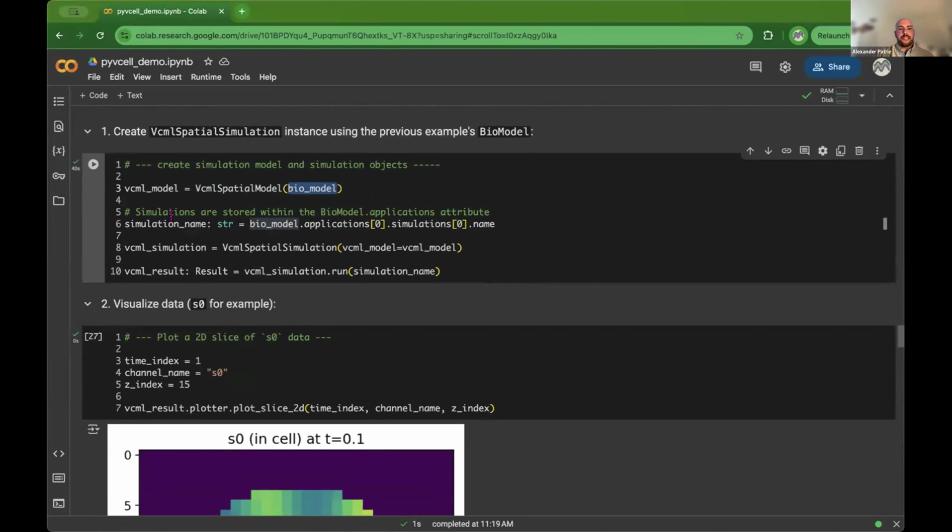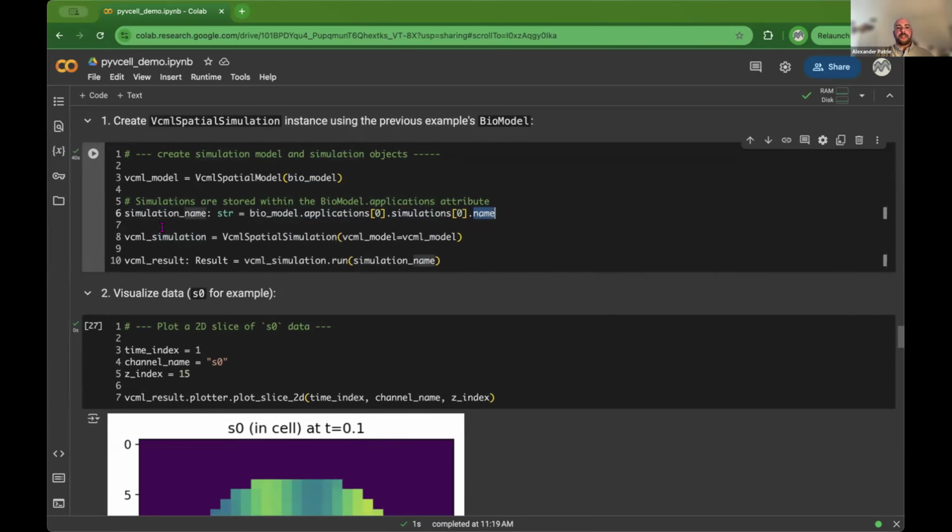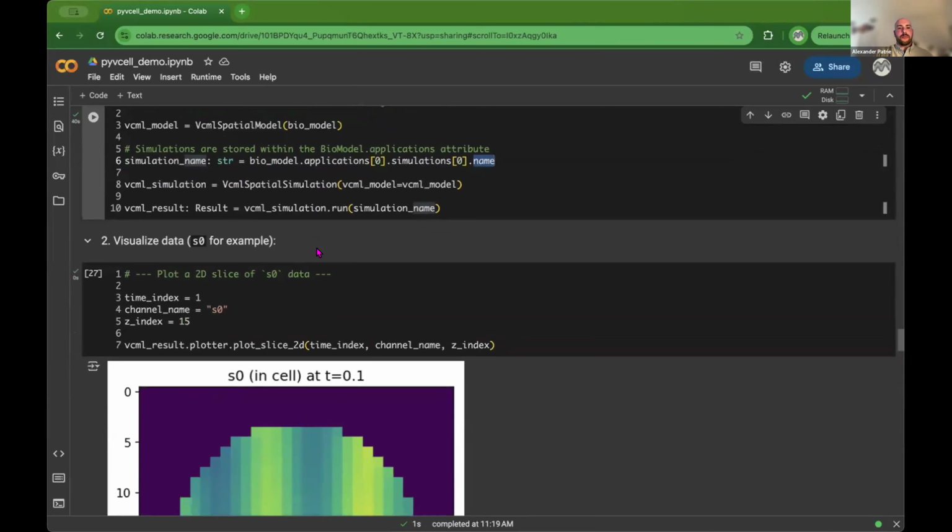So this is available as an attribute of the original simulation, but we just wanted to show that it's found within the application that we've created. And so there's a list of applications, a list of simulations, and then that has a name. We create the VCML simulation spatial object, and we run it as usual.